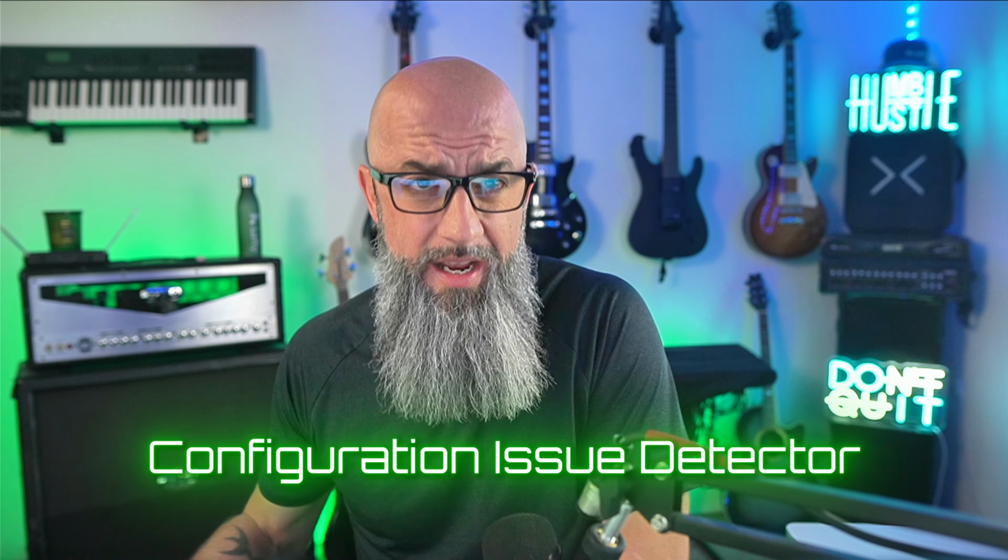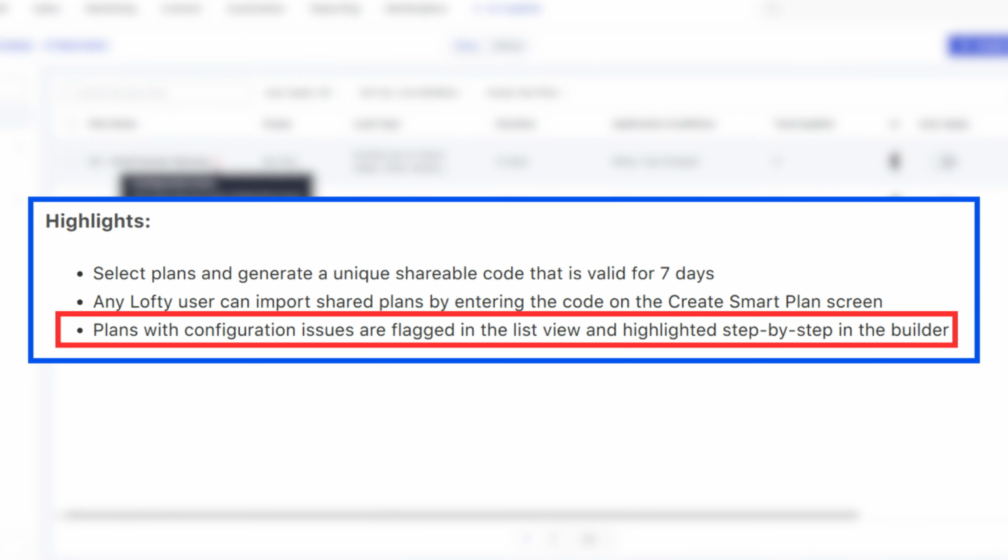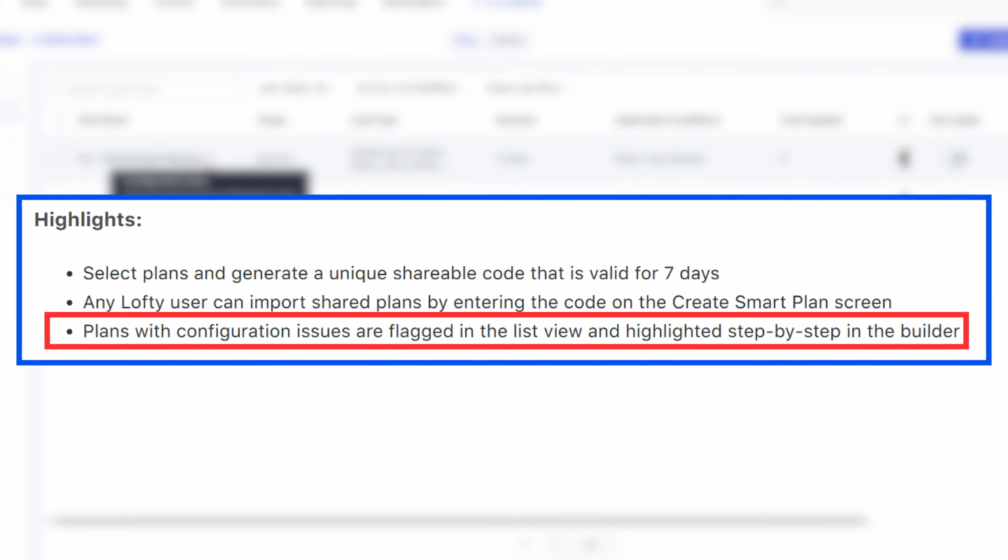The tool executes the strategy. So you still need to understand what the plan is doing, who it's talking to, and what experience your leads are actually going to get from it. The other smart plan improvement in 4.43 is the configuration issue detector. This is not as exciting as exporting and importing smart plans, but it might save you from some real problems.